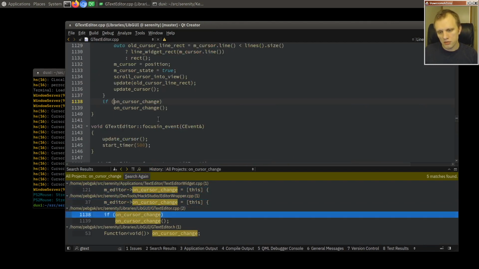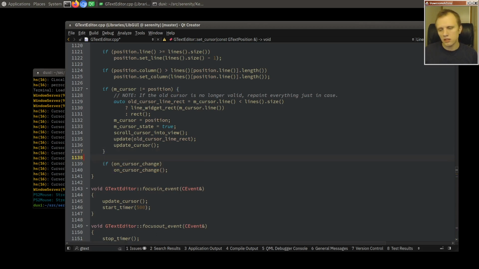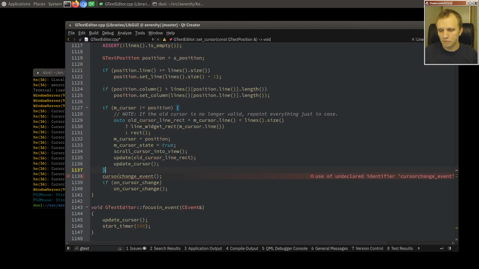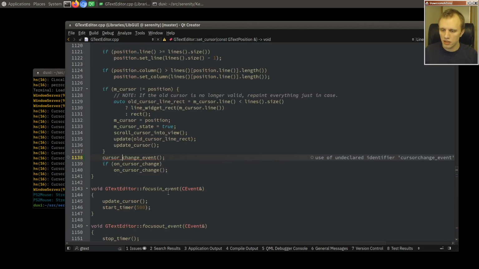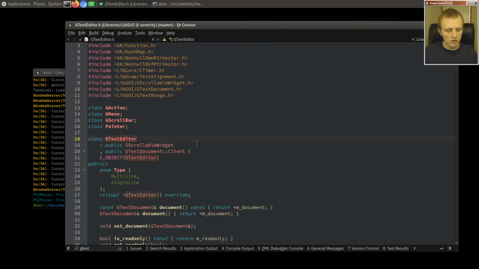We could imagine doing something like that. So you could have a cursor change, and then you could do something here also like a cursor change event, maybe, I don't know, something like that. Cursor change event. Cursor did change. Maybe we can do that, actually. That's not half bad. Let's try it.